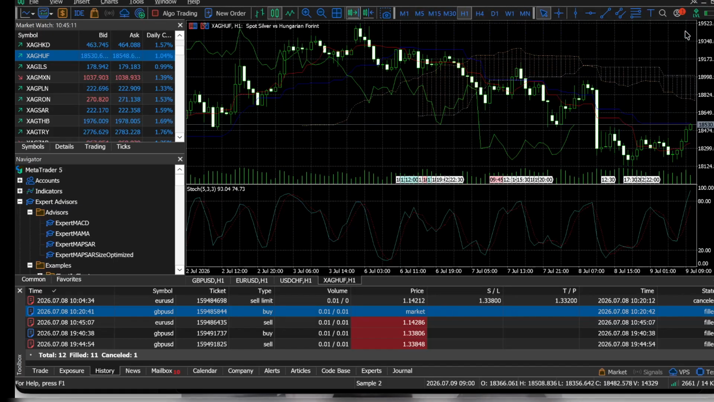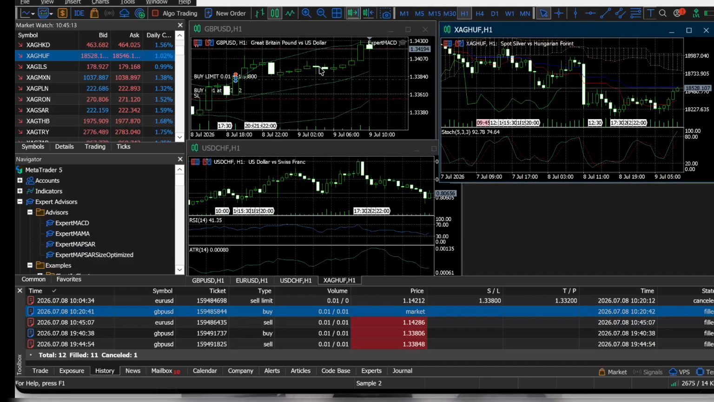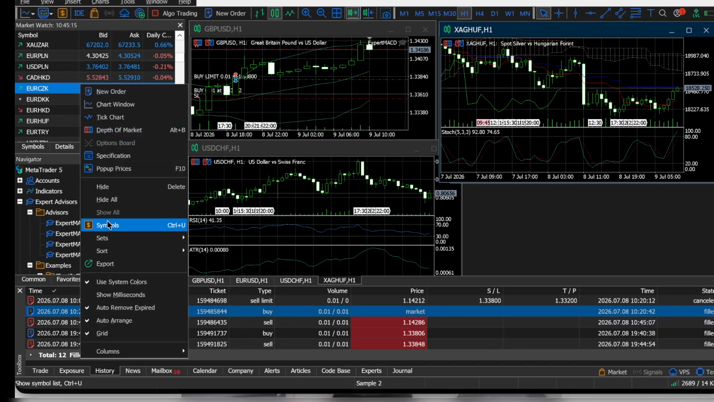And that's it. You've just learned how to monitor multiple currency pairs using MetaTrader 5. Incorporate this skill into your regular trading routine to maintain a comprehensive trading perspective.